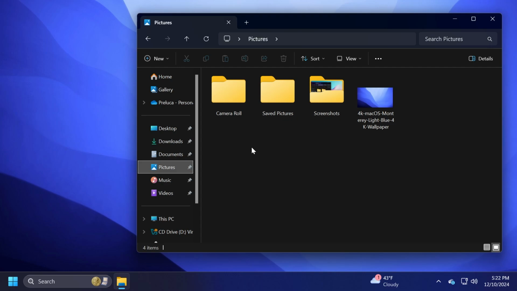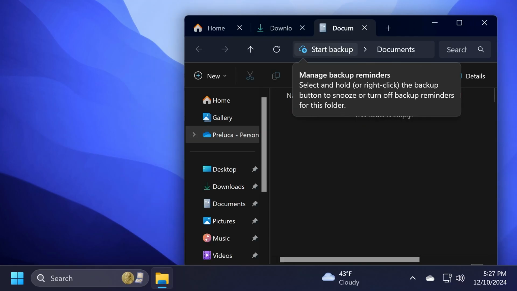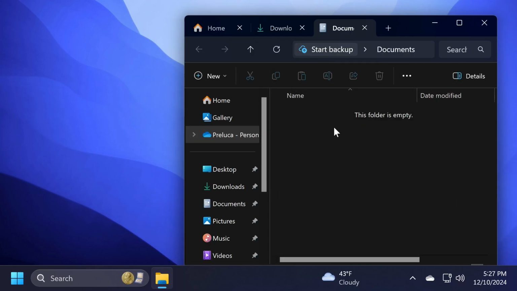Now, we've also enabled the option to snooze or turn off the start backup reminders. Basically, in the address bar, I think you have noticed before, sometimes a pop-up appears which says start backup. Well, now you can right-click on that and you're going to have the option to snooze or turn off the start backup reminders permanently, and I think that is a pretty nice option.